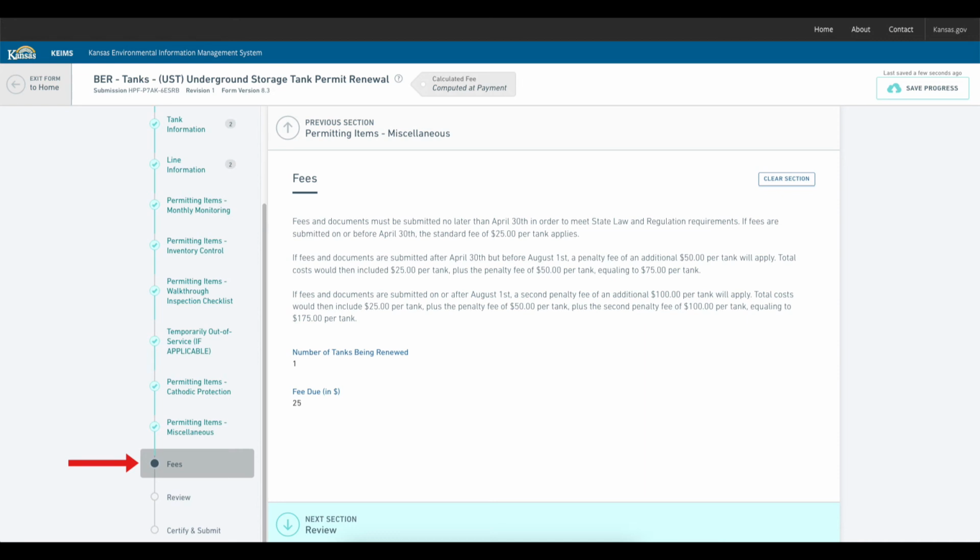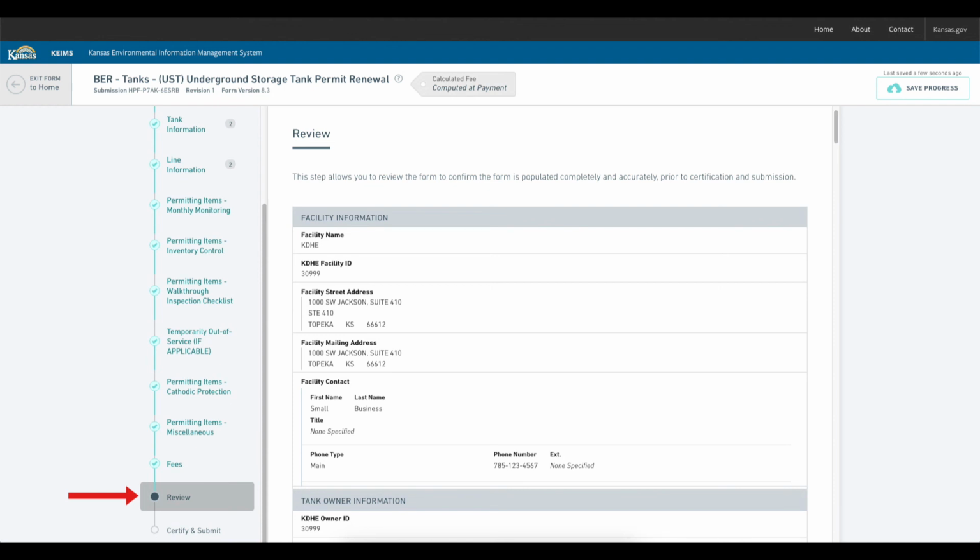Next is fees, which will show your total fees for the renewal. The permitting fee is $25 per tank if renewed by April 30th. If the permit is renewed after April 30th, but before August 1st, a late fee of $50 per tank will be applied, and an additional late fee of $100 per tank will be applied if the permit is renewed on or after August 1st. Next, you will review your renewal before submitting.